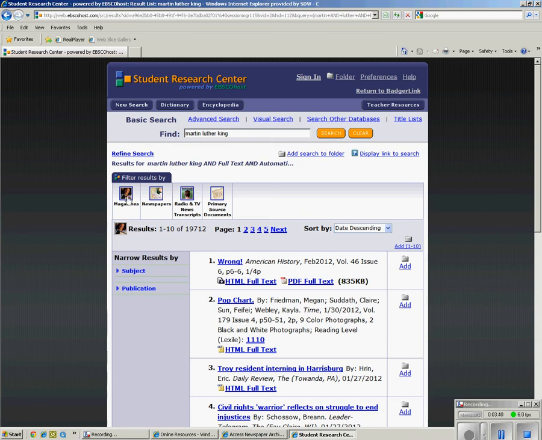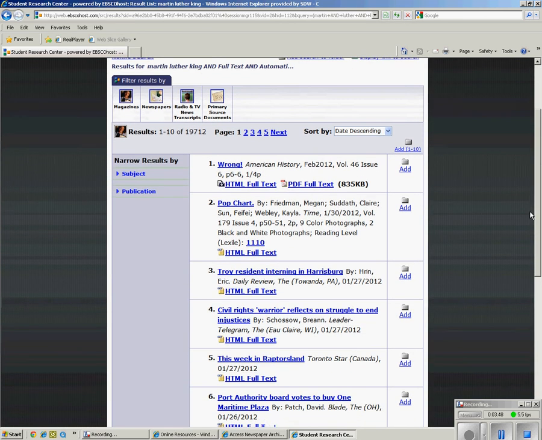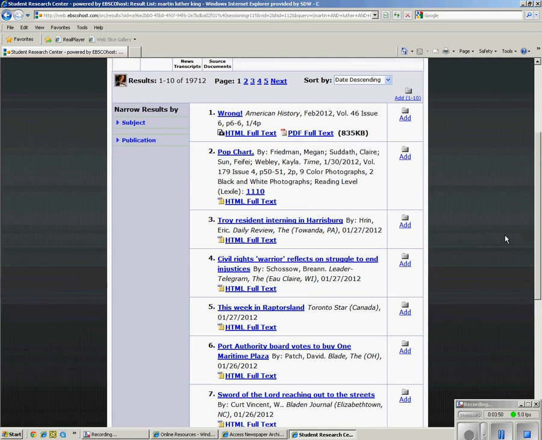At the top, you can filter by results. You can narrow or look for other subject topics to search by. So let's open one of these up to show you what it looks like.